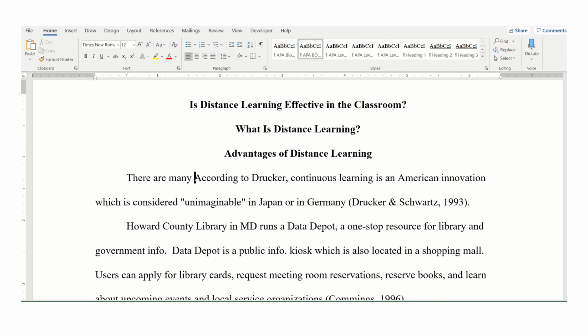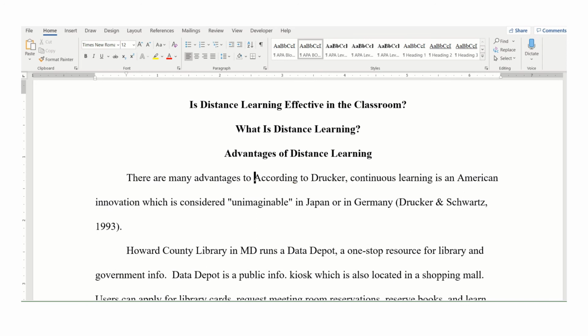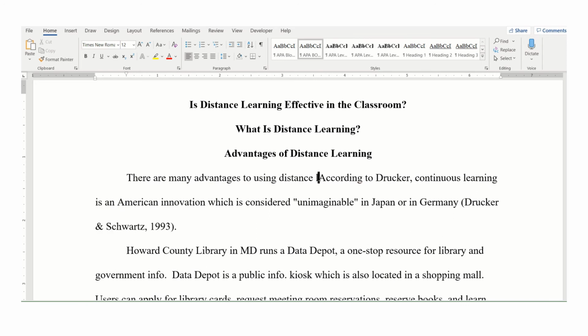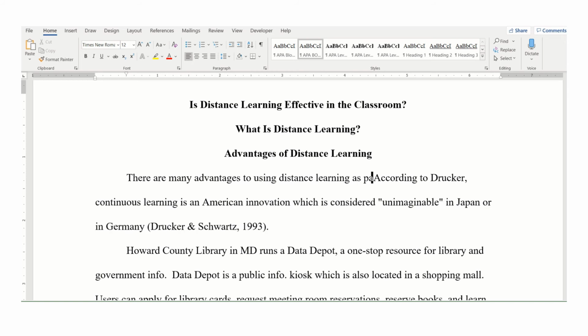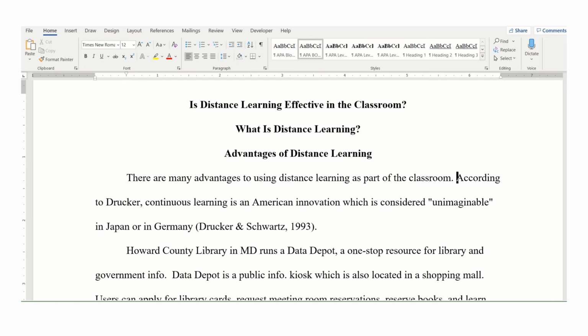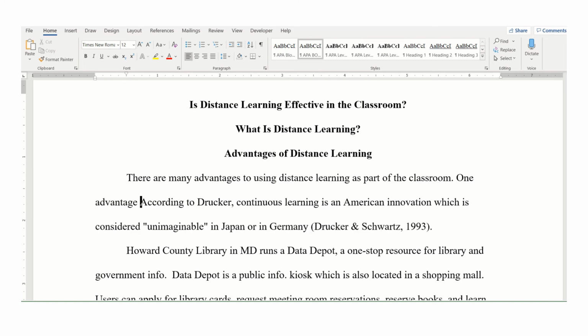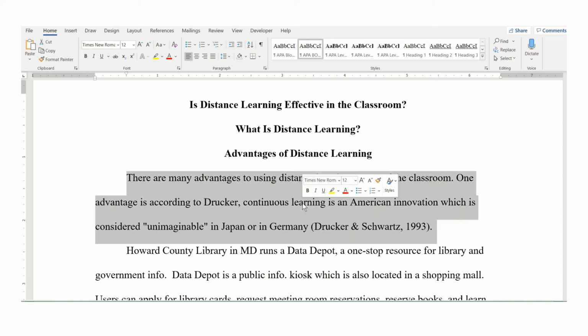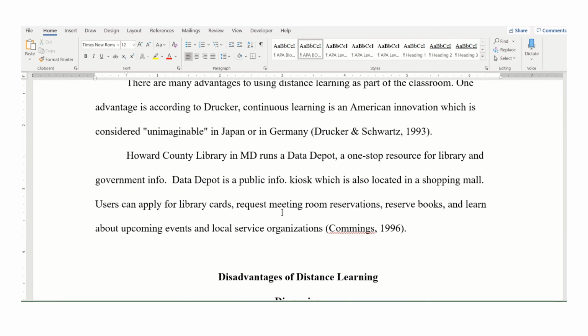There are many advantages to using distance learning as part of the classroom. One advantage is, so notice how I started this whole section with a good opening sentence, and now I lead in with that transition. One advantage is, and now I may have to change the words in this note just a little bit here. But other than that, this is ready to go.